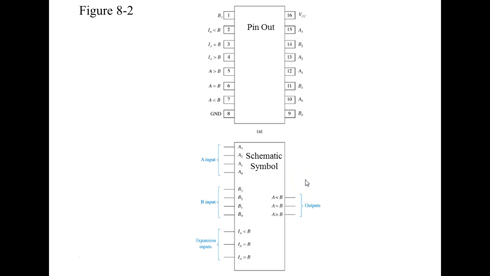So normally, when we draw schematics, we put inputs on the left and outputs on the right. So normally this will be the schematic symbol you'll see, but this is the actual pinout, if I was going to wire this thing up. So we've got one nibble right here, we call A. We've got another nibble right here, we call B. And this comparator is comparing the A bits to the B bits.